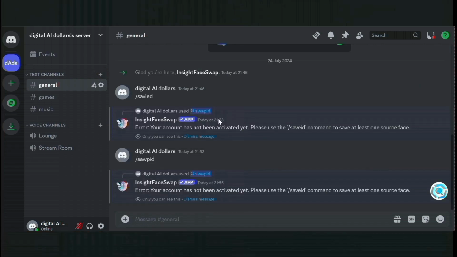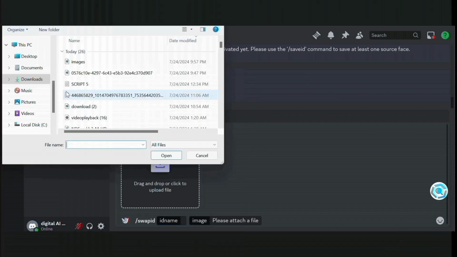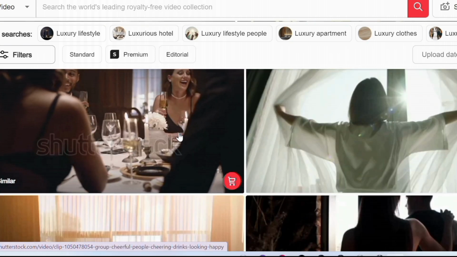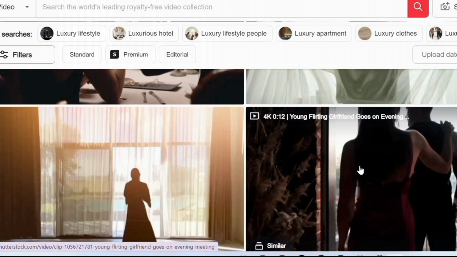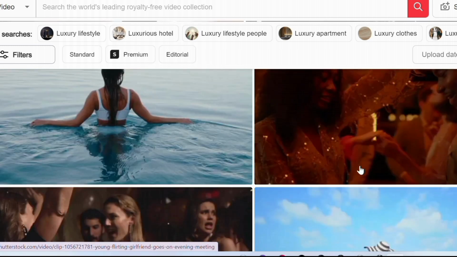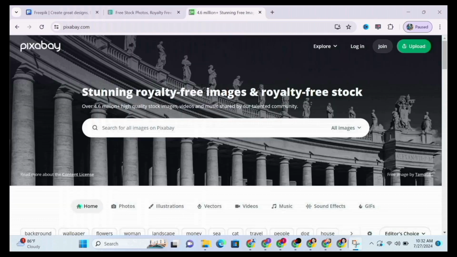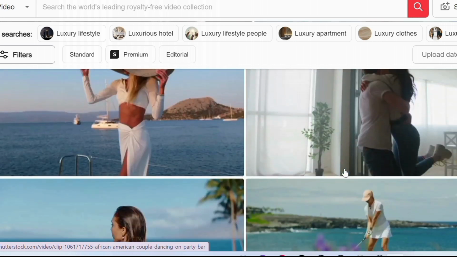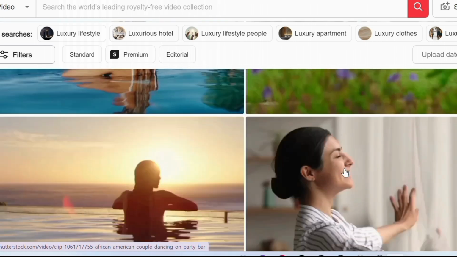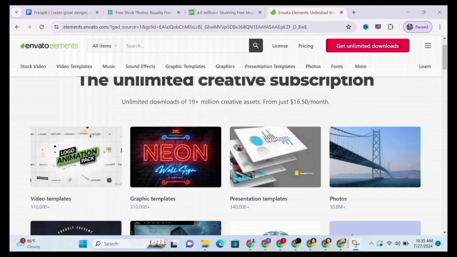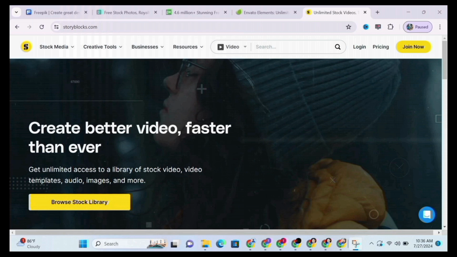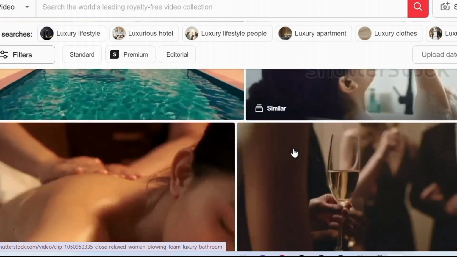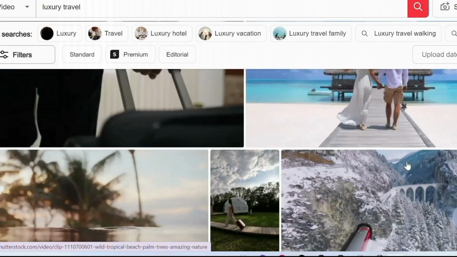Here we will upload a picture, but the problem is, where will you download the picture? For this, you can visit some free and paid websites where you can easily download high-quality images and footage, such as Freepik, Pexels, Pixabay, and Canva. These are all free websites from where you can easily download images, videos, and templates. And on the other side, Envato Elements, Storyblocks, iStock, and Shutterstock are paid websites, from where you can download templates, images, and videos easily in high quality.